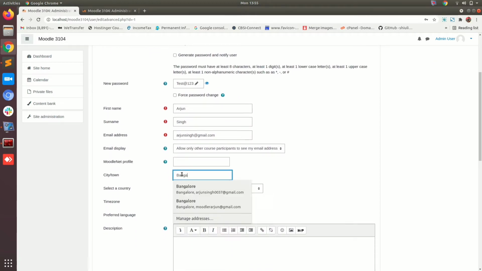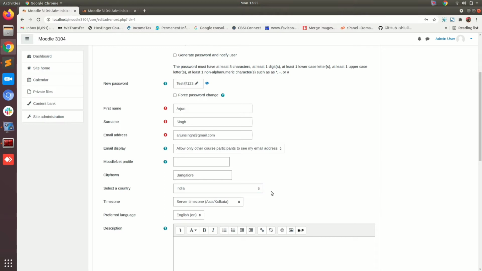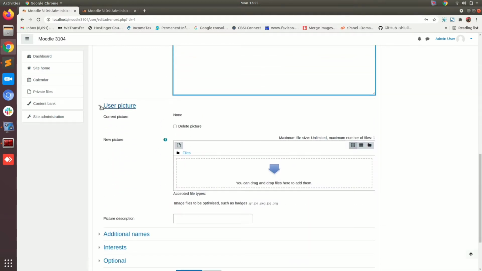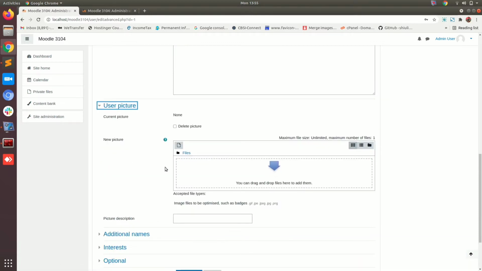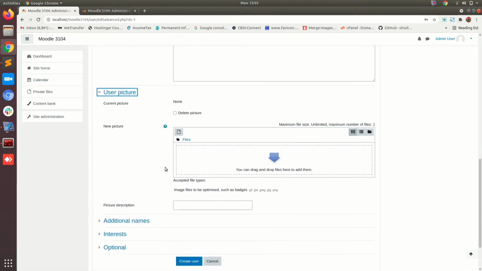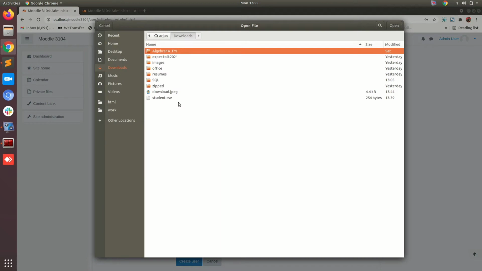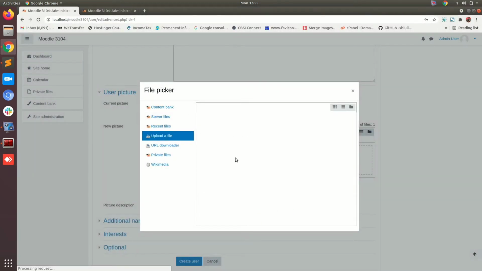You can fill it or you can just leave it, because as an admin we don't know the details of the user, so we just leave it for the user to fill in by himself or herself whenever the next time they log in. This is the user picture. As an admin we can upload it, or the user themselves can update all this profile when they log in next time. So I'm just going to show you how it looks when we upload a user picture.